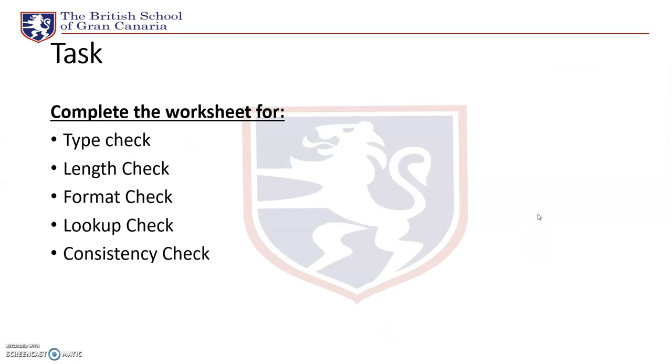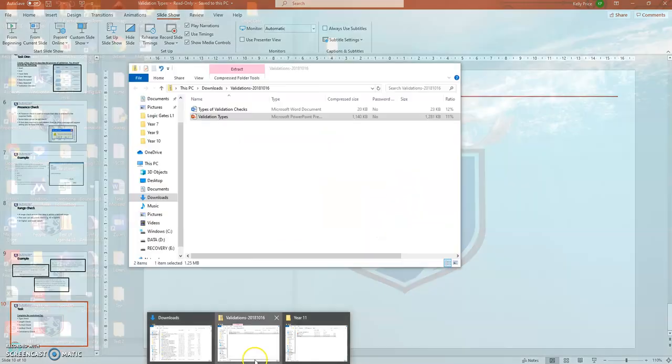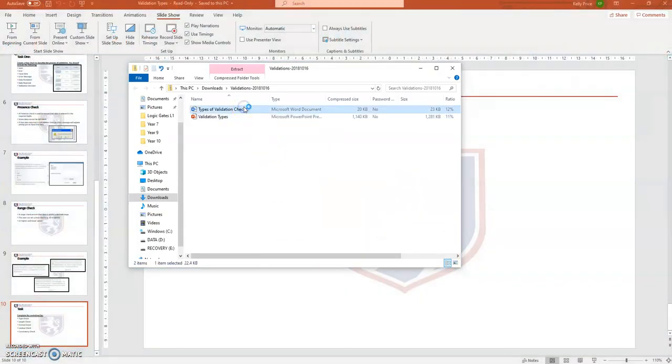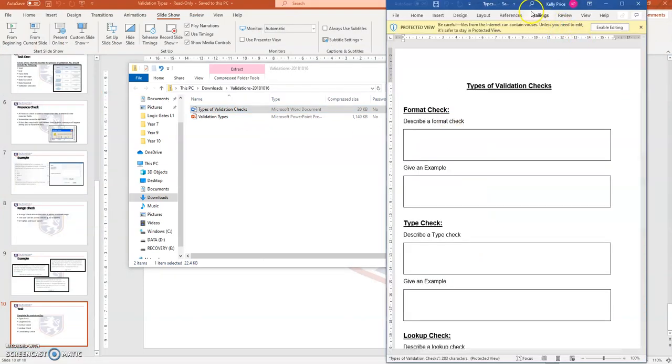Okay, your task is you're going to complete this worksheet. I've been through a couple of validations and you're going to check out the rest. Obviously you can use your school textbook for this. Now, the worksheet is here. Types of validation checks. I'll just open it up so you can see it. Okay, here it is. So you basically describe and give an example of each type of check. Okay, very best of luck.